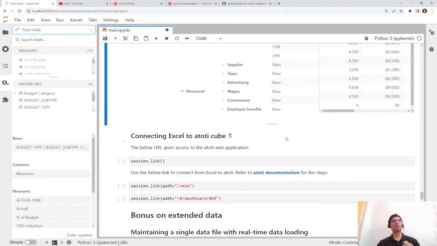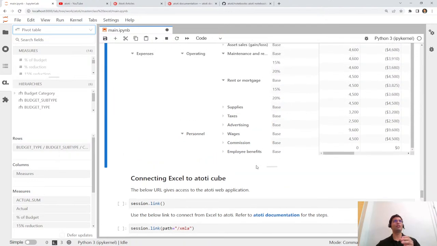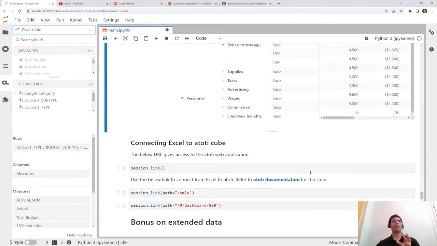Many of us are not very familiar with using a new language or Jupyter Notebook or whatnot. We still want to stick with Excel. So we have found a way for this. You can use the Atoti data cube, on which we have played everything, and connect this cube to your Excel file.